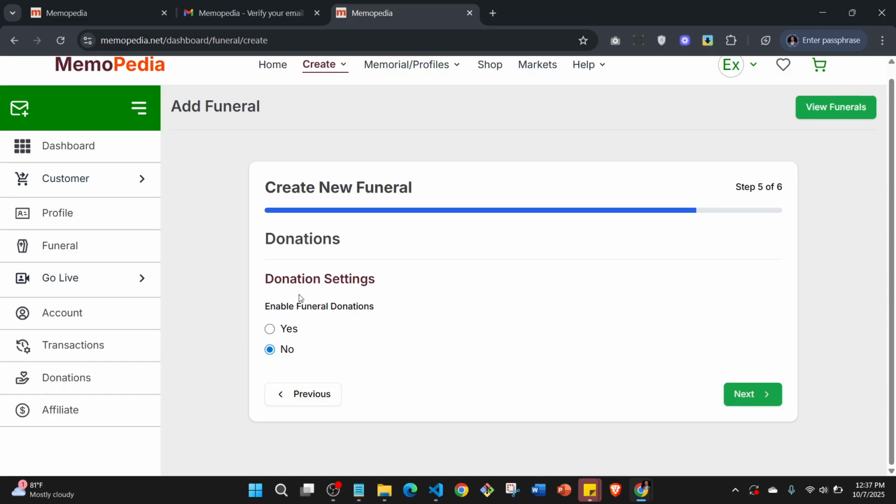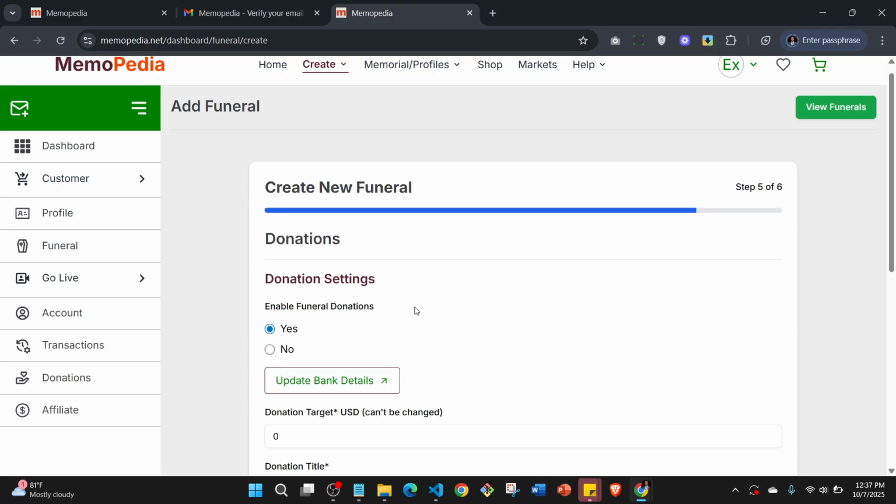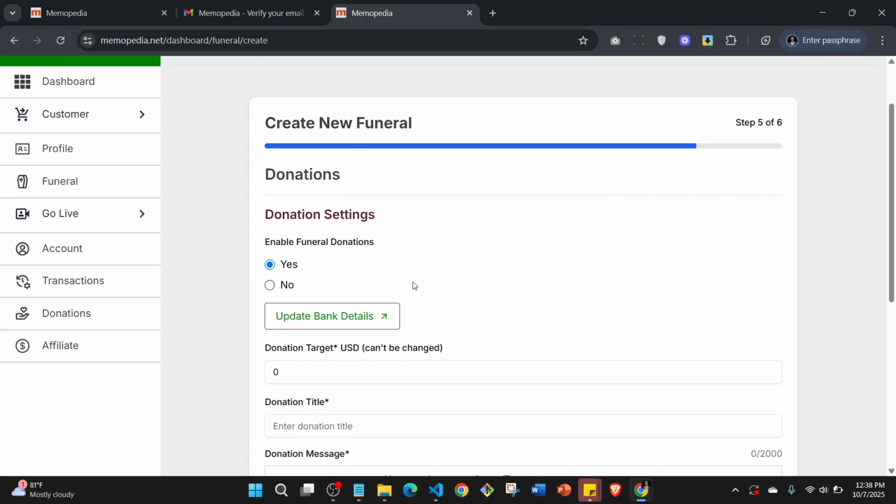And then finally, do you want to enable donations? Do you want to enable donations so that people can donate towards the funeral? So you can click on yes, and you get the option to add your bank account. So that's under accounts. I'll do another video to show how to update your account details. But once you click here, you can actually do that.